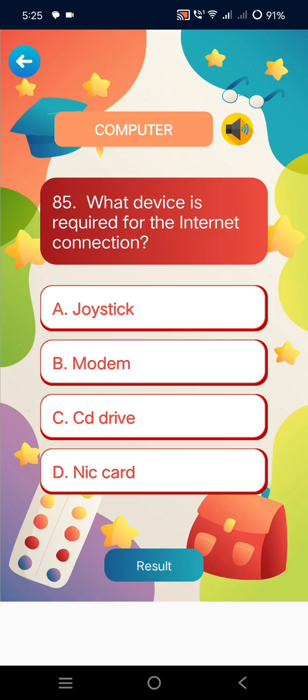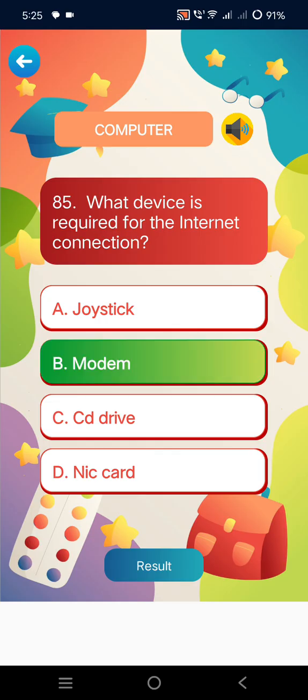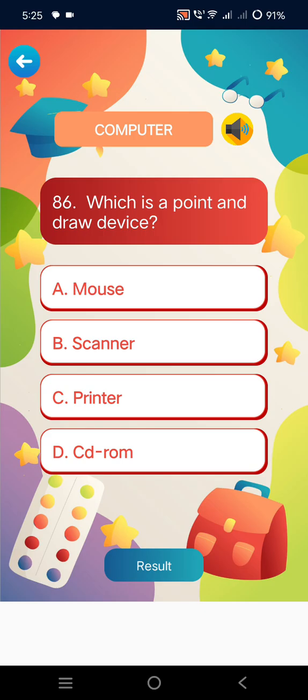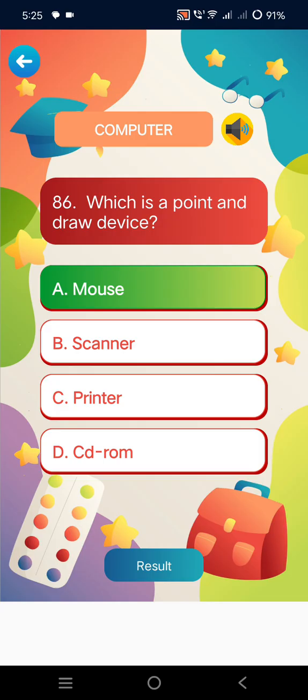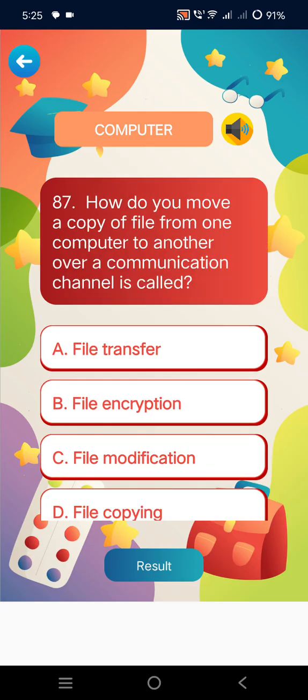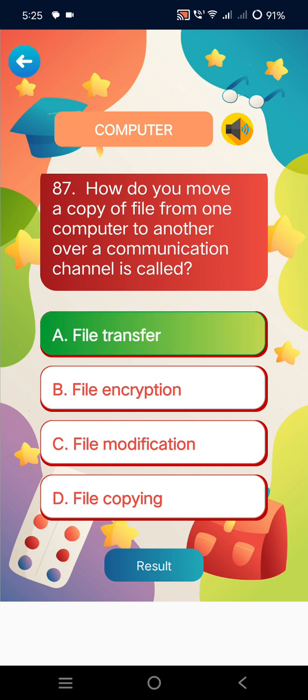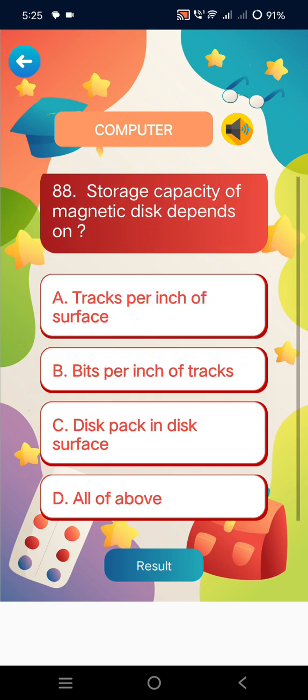What device is required for the internet connection? A. Joystick. B. Modem. C. CD. Which is a point and draw device? A. Mouse. B. Scanner. C. Printer. How do you move a copy of file from one computer to another over a communication channel is called? Storage capacity of magnetic disk depends on A.